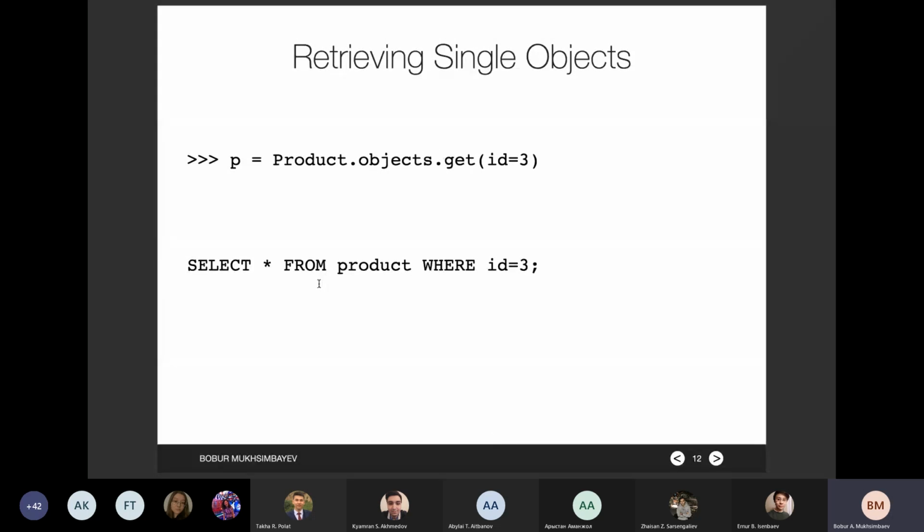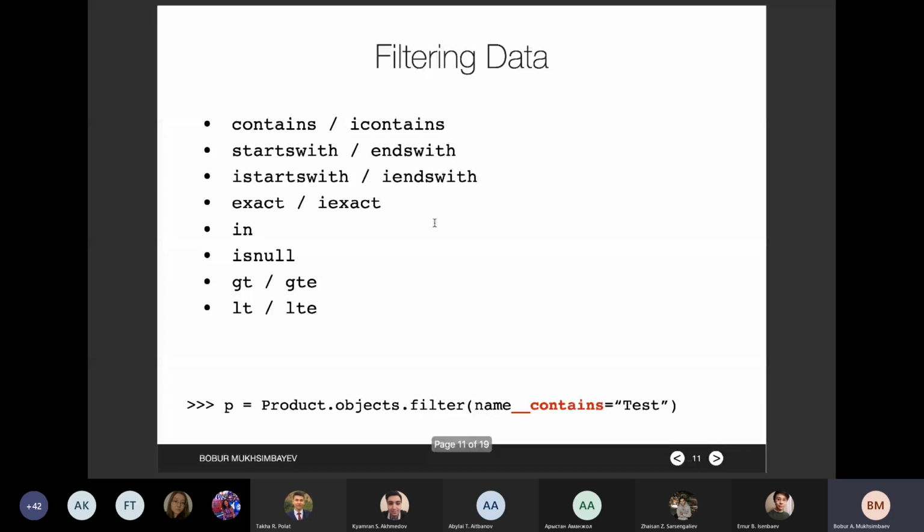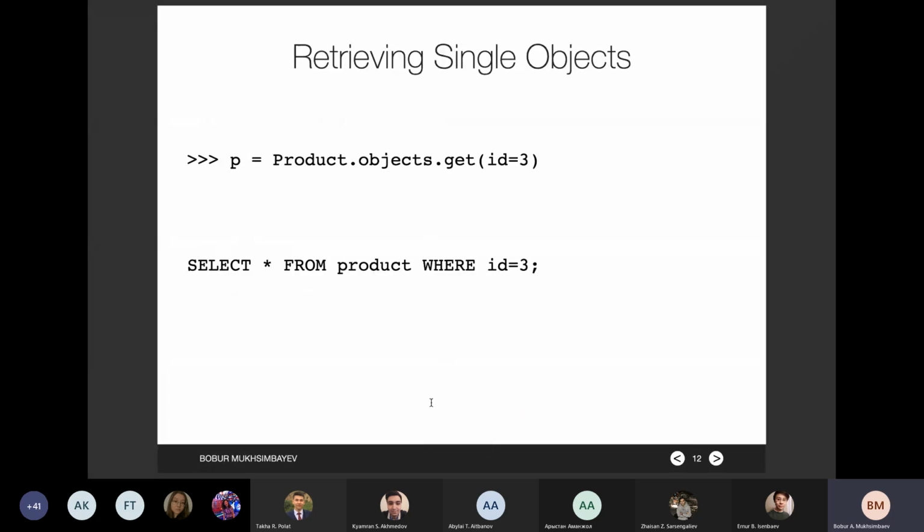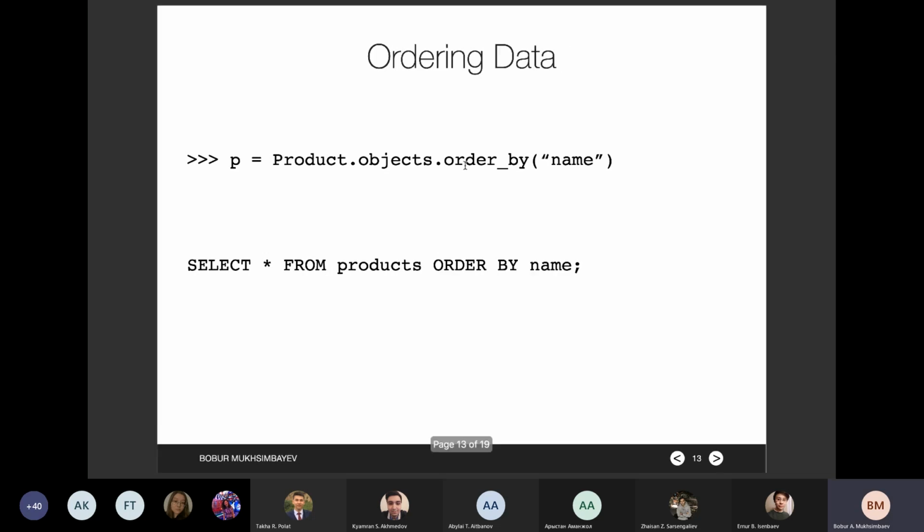So retrieving single objects is the get function. The filter function will return one object or more objects if they exist. If none exist, it will not return None, but just an empty list. For getting one object, you can use the ID. So the get function is for getting one object.